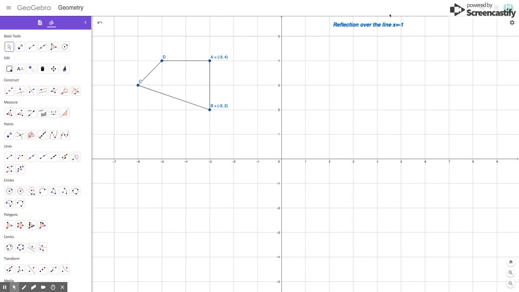X equals a number is a vertical line. If it was y equals -1, it would be a horizontal line, but it says x equals -1, so we're going to draw in that vertical line. So this is the line of symmetry, or the line of reflection.